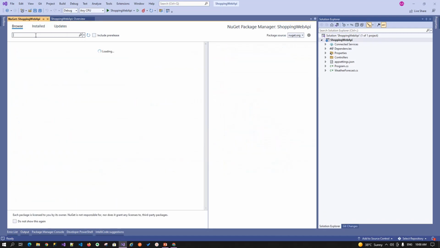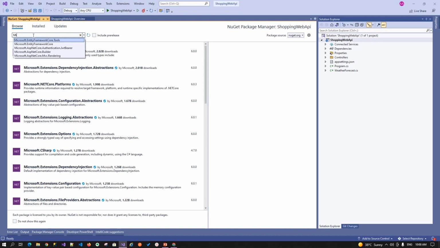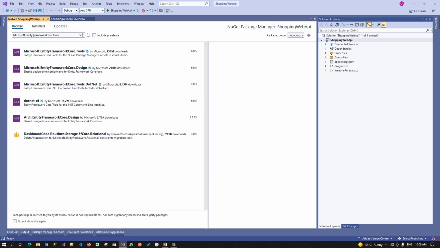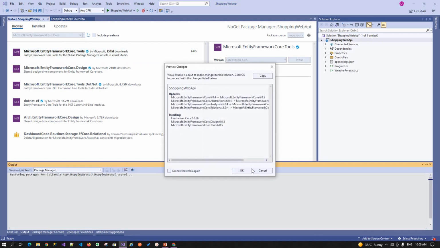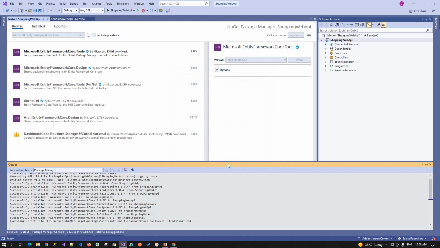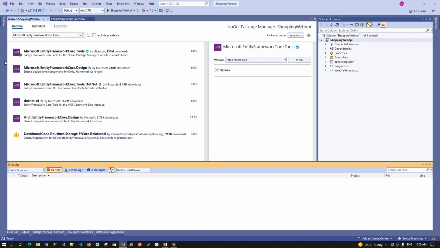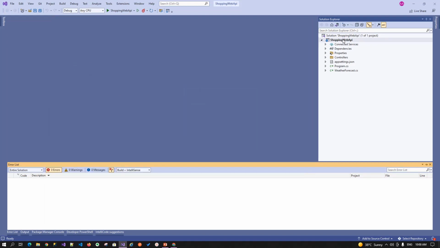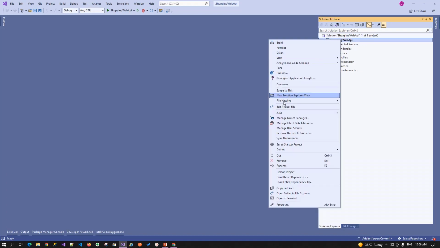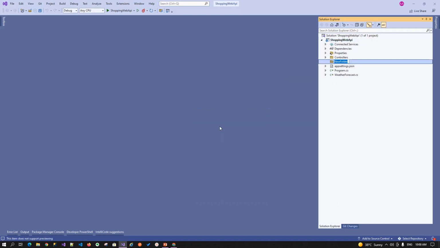And then the next package you need for the demo is Microsoft.EntityFrameworkCore.Tools. Click on that, click install, accept the dependent packages. So now we are ready. Let's save our project. Now let's create a folder in which we will generate our code first classes for the Entity Framework.